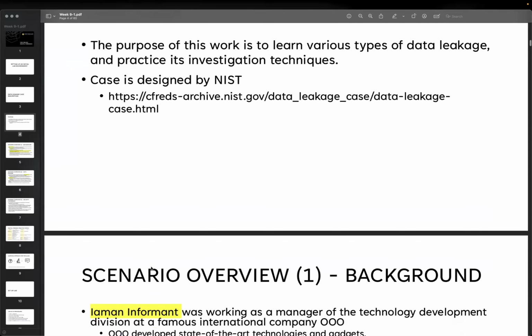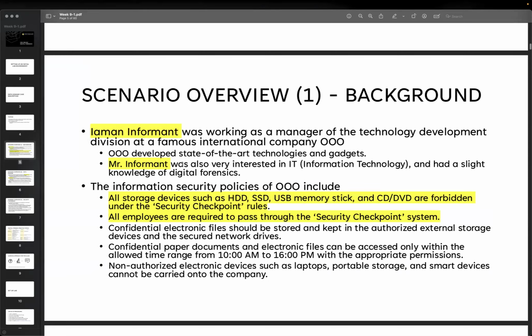And just to let you know, the scenario in the background is that the main informant was working as a manager of the technology development division of a famous internet company, which tries to develop state-of-the-art technology. This manager was really interested in IT and had slight knowledge of digital forensics. And here is some information security policy.